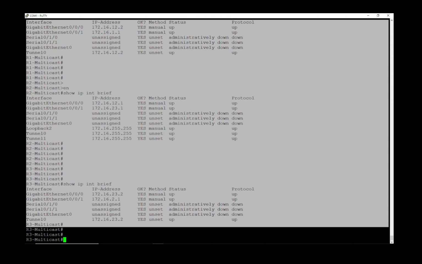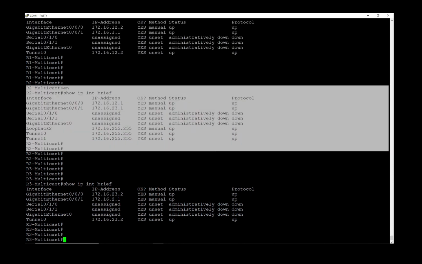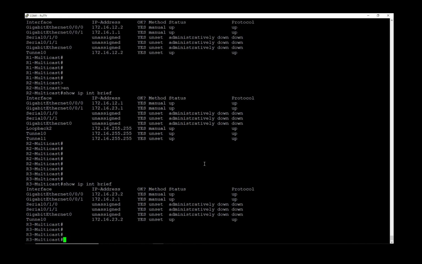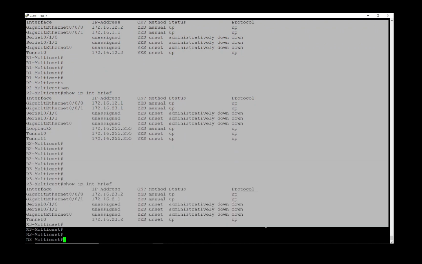This is the IP interface brief of all 3 routers. Okay, I see that everything is okay. This is the output of router 3, IP interface brief. Tunnel created.